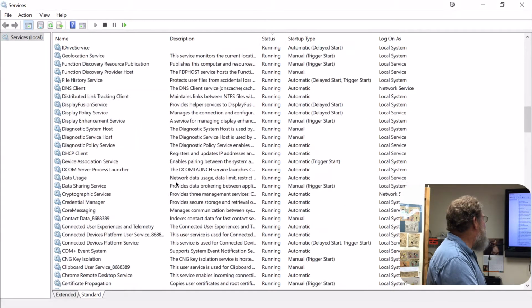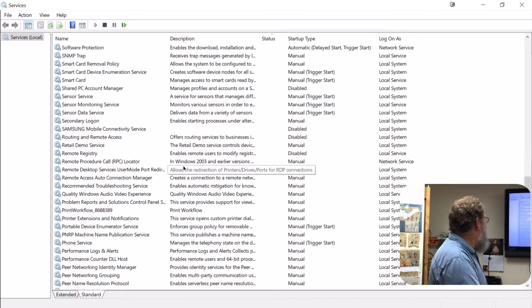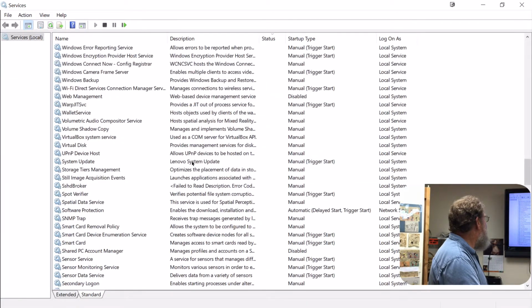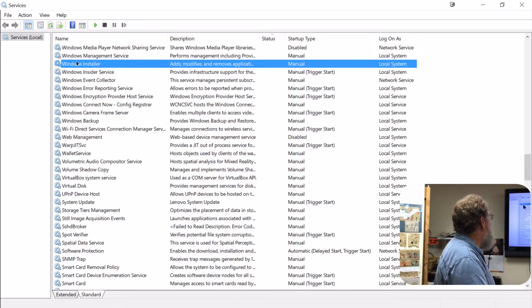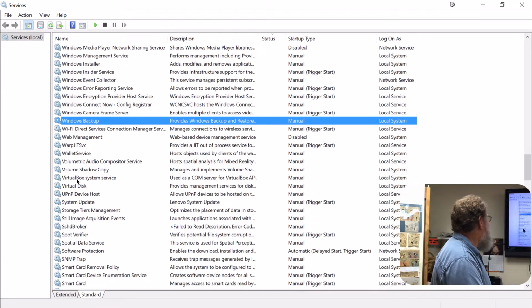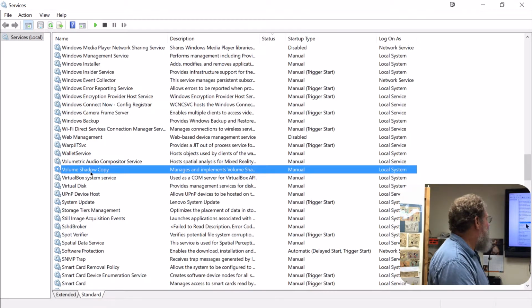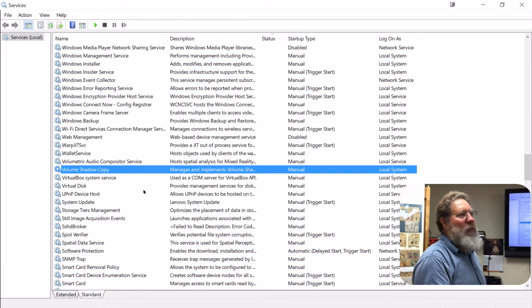Windows Update Service is on here. Probably just called Windows Update Service. There's the Windows Installer, Windows Backup, Shadow Copy. Okay, now what is Shadow Copy? Does anybody have any idea what Shadow Copy is? Your computer is constantly making backups.